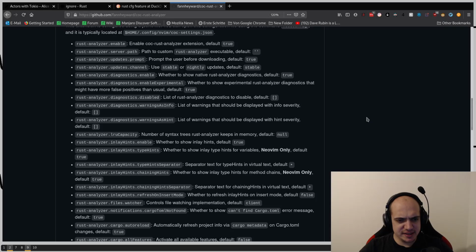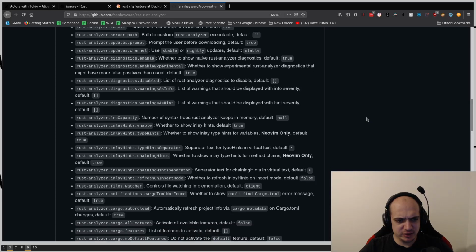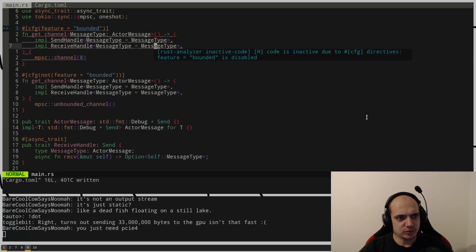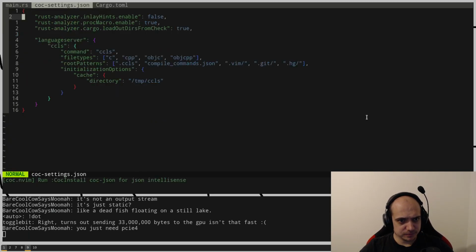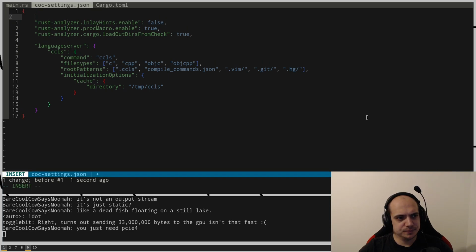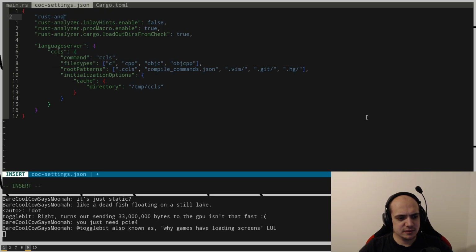So the inlay hints should be completely gone, according to my config. Or do I need to make an object out of that? Could be that I need to make an object out of that. So let's do Rust Analyzer.